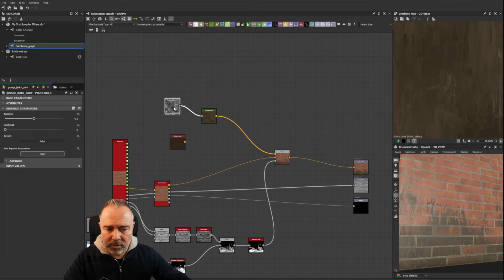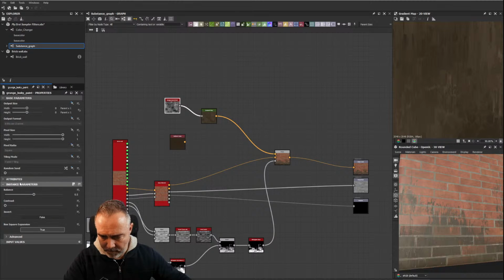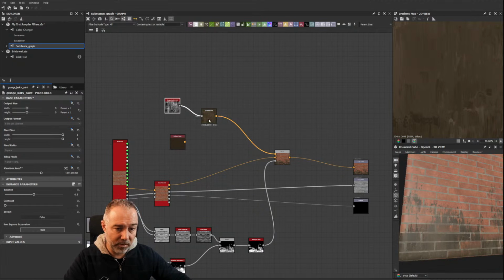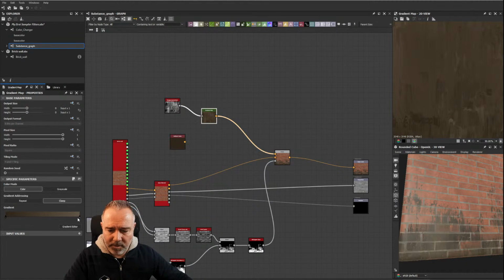And I'm going just to change here in the base parameter. No, sorry. Base parameter? Yeah, change the random seed. So I have something which is not aligned with the mask. So it gives some more control. That works, but the only thing with that is that I cannot change the color easily because in the gradient map, you cannot expose the gradient editor.